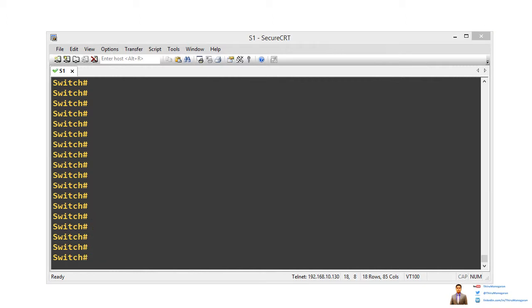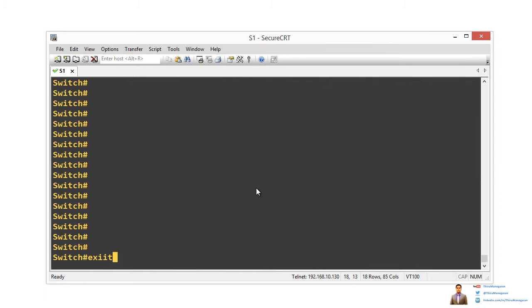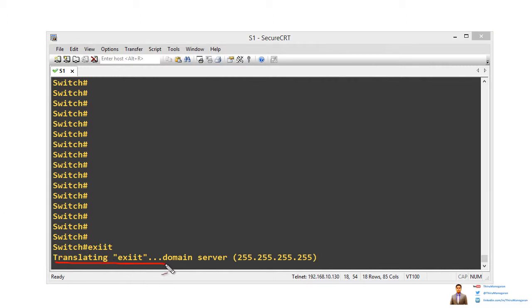There is another command, no ip domain lookup. What is useful about this command is, let's say instead of typing exit, you accidentally type something wrong, and the router or switch will think you are trying to resolve a domain name, and you see it trying to translate the word to a domain server. But you don't want it to translate to a domain server. You actually typed a wrong command, right? If you want to avoid this kind of problem, use the no ip domain lookup command.